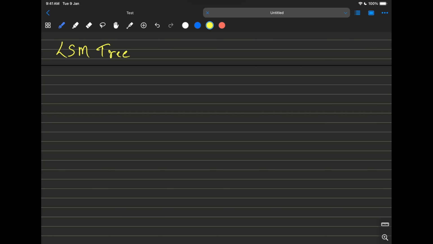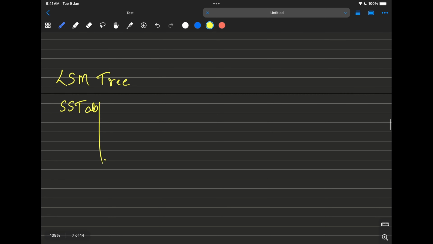Hi everyone, in this video we are going to be covering the LSM tree. Before starting with the LSM tree, we need to first understand the basic data structure, that is the SSTable, which is the backbone of the LSM tree. So we'll start with that.